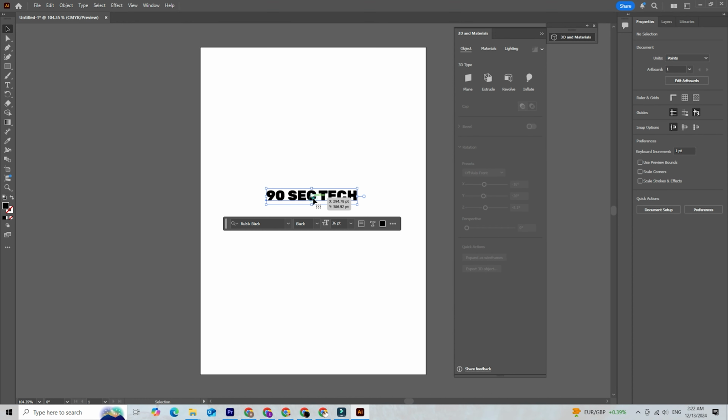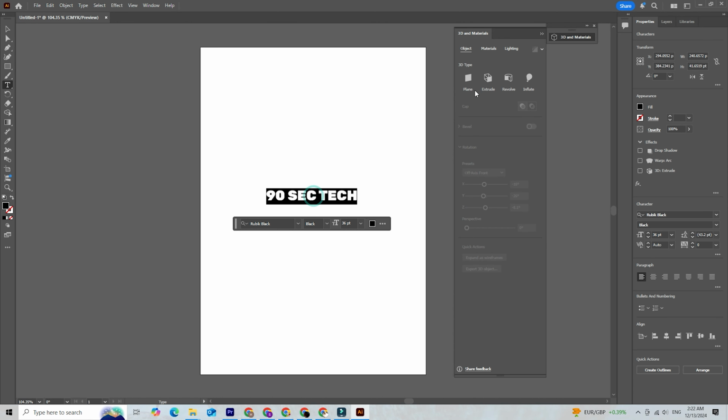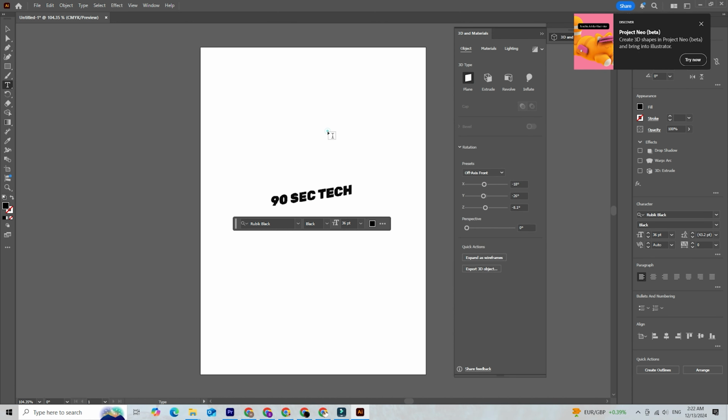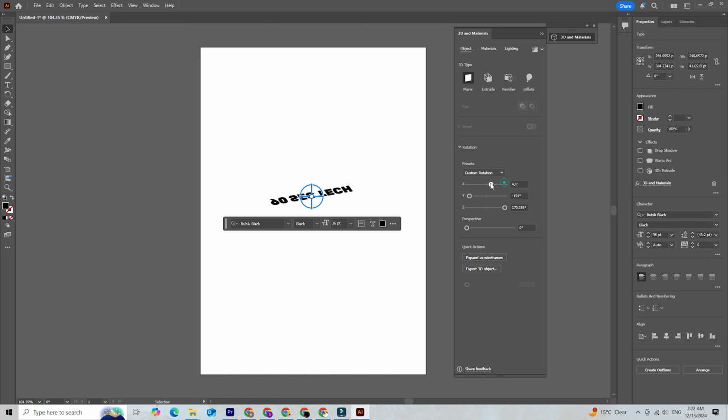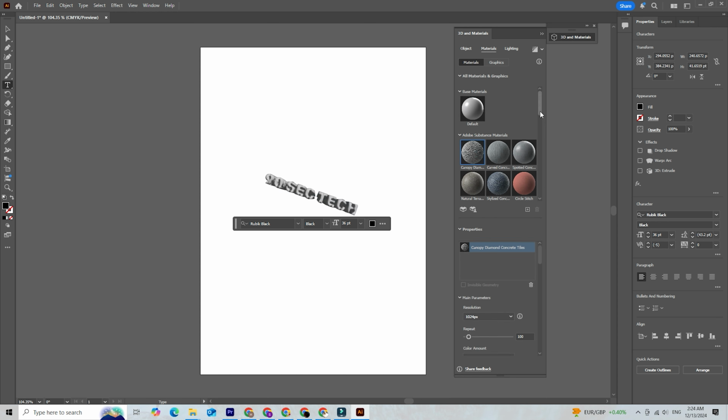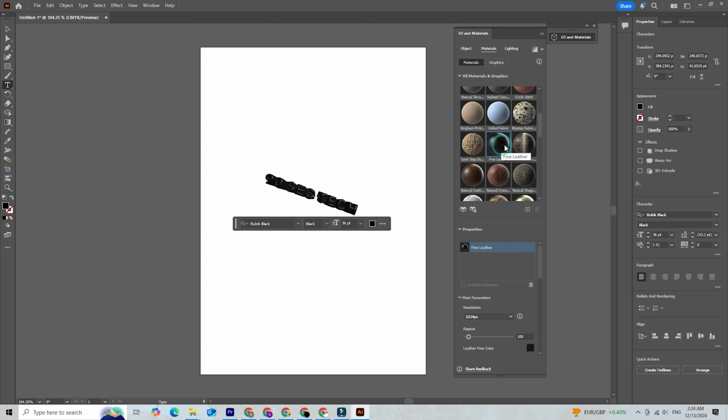Adobe Illustrator's new 3D effects are here, and they're a total game changer. From adding depth to your designs to creating realistic textures, these tools will take your vector work to a whole new level. Let's kick things off by installing Adobe Illustrator on your computer.